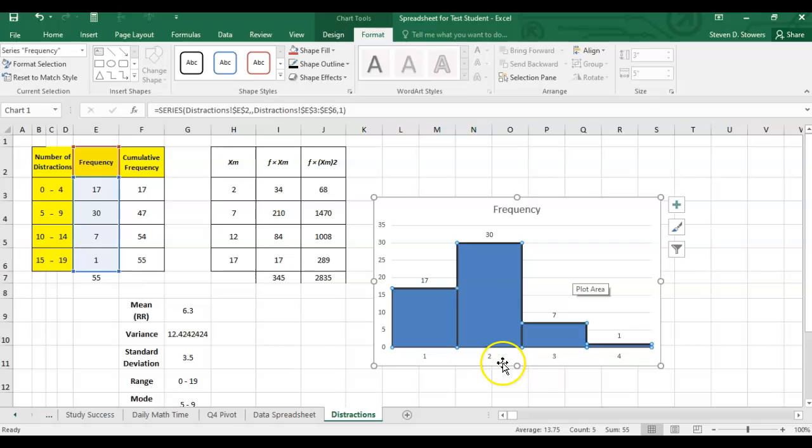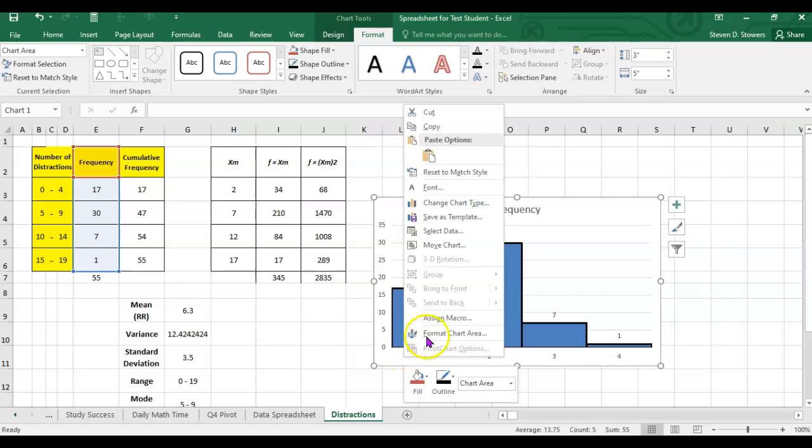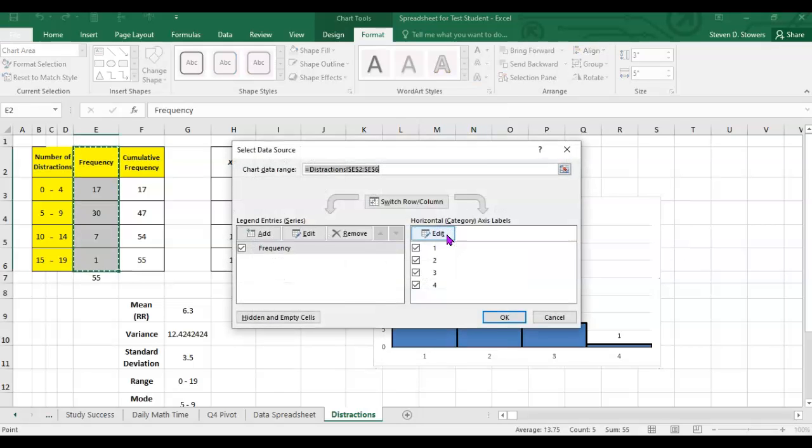Now, we're going to label the bars. Right now, they're just labeled 1, 2, 3, and 4, but we want to label them with the actual class limits. So right-click somewhere below the bars, and in the box that pops up, find Select Data. There we go. And in the box that pops up, find horizontal category axis labels.